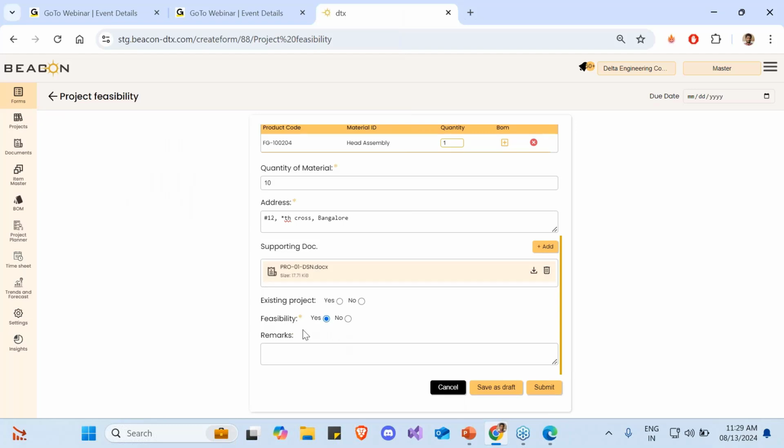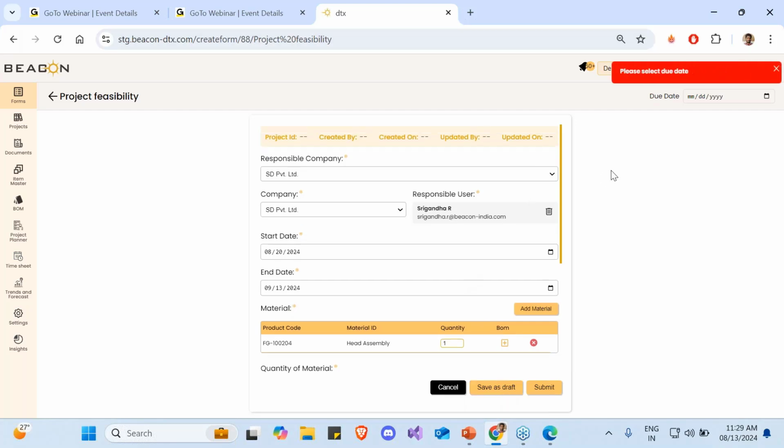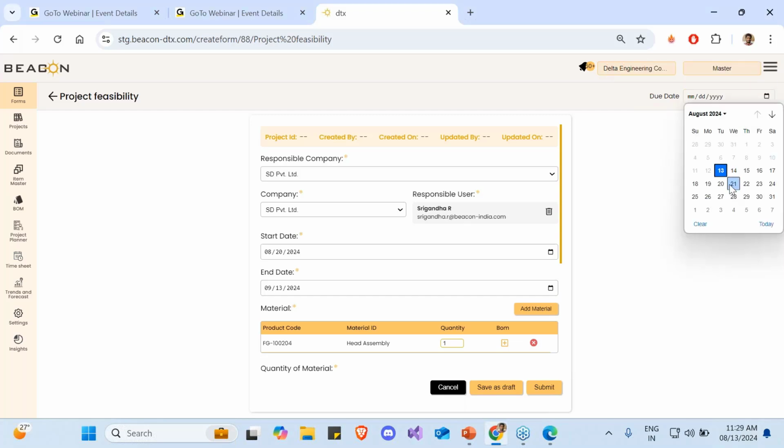And I'll give some feedback saying whether the feasibility of this project is possible and whether it's existing or not, something that Sriganda will provide, saying that we have this project with us or not, and any other remarks that they want. Now, before I submit this, let me just save this as a draft. I just select a due date. So this is like putting a target on this particular form that by this time it's supposed to end or someone has to close this. So we'll keep it at one week's time and we will save it.